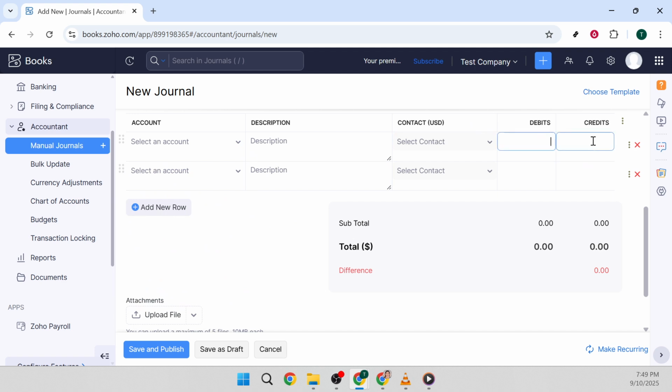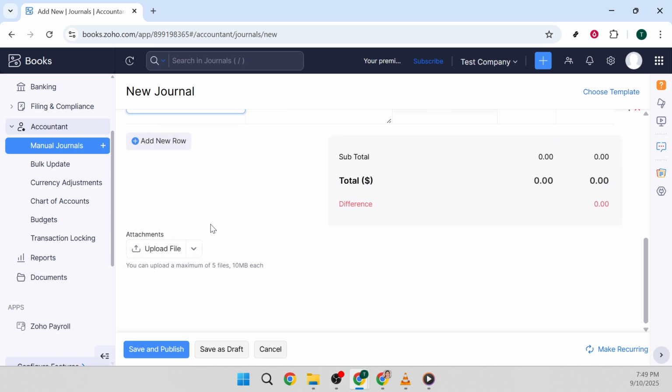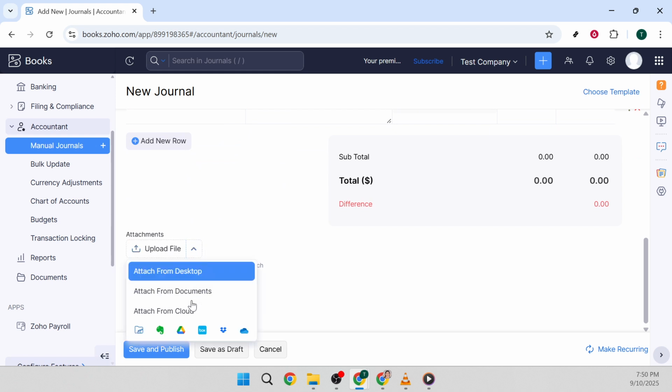If you need to add more transactions to this journal entry, simply click on Add New Row to expand the entry section. This allows you to itemize multiple transactions under a single journal entry. For additional documentation, you can attach files by selecting the drop-down for attachments. This can be useful for adding receipts or related documents for reference.